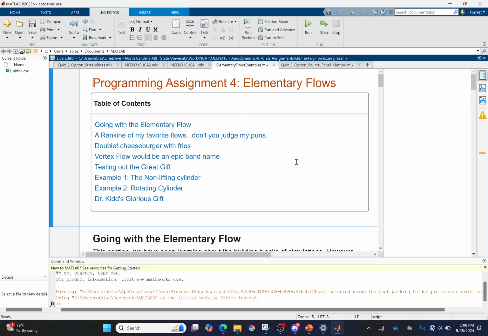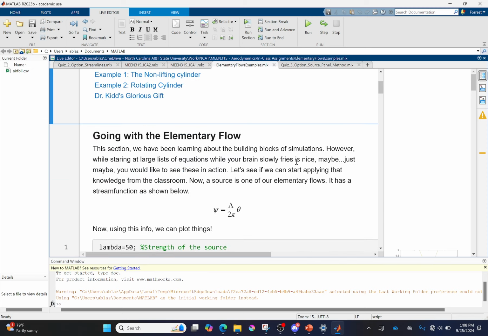So everybody, let's do this. Going with the elementary flow. Now, I didn't go over the notes of this in class, but I figured it would make more sense if I just did it in MATLAB and made it a lot more interesting for all of you.